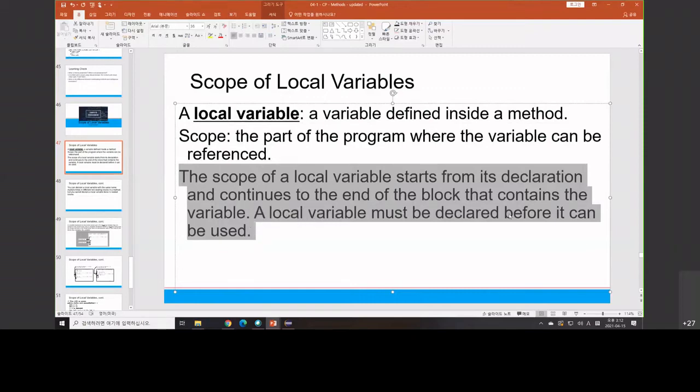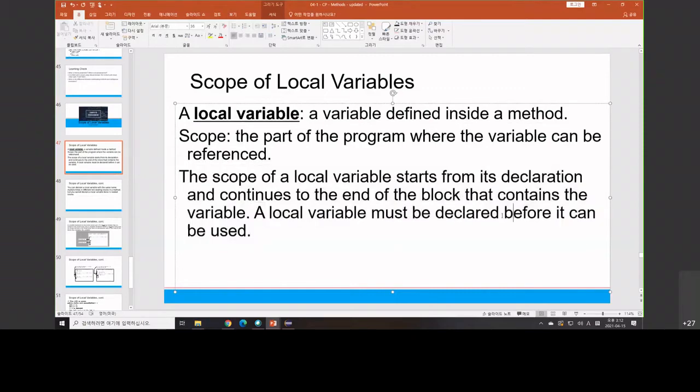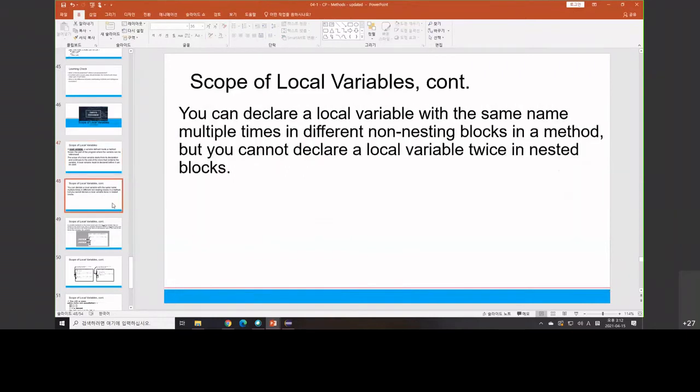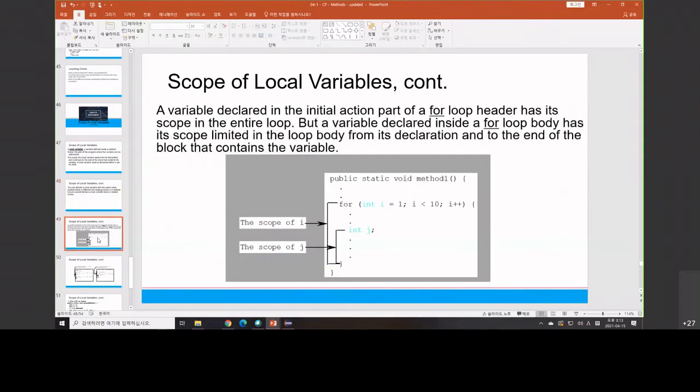A local variable must be declared before it can be used. You can declare a local variable with the same name multiple times in different non-nesting blocks in a method. But you cannot declare a local variable twice in nested blocks. What does it mean? Let's see with examples.